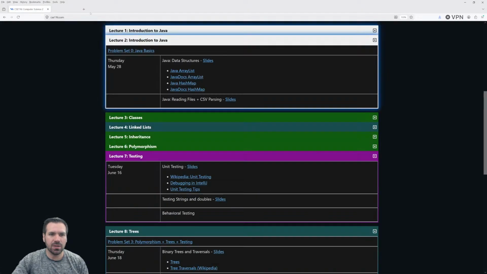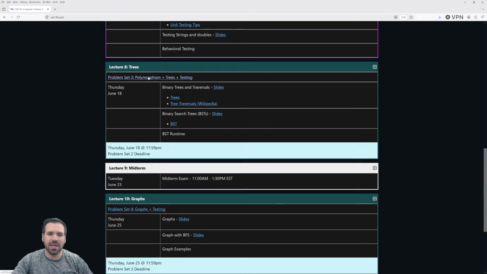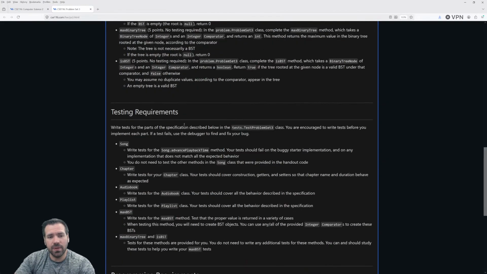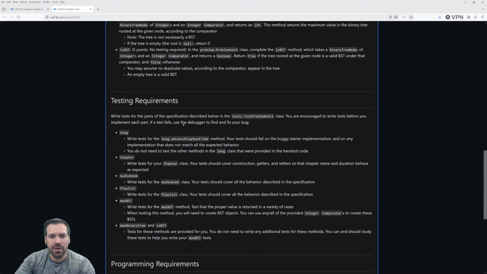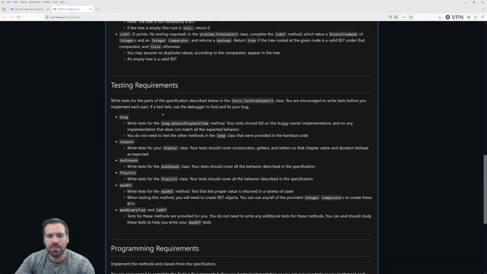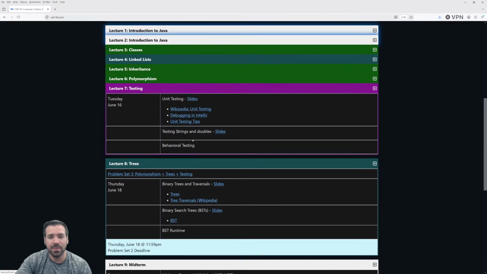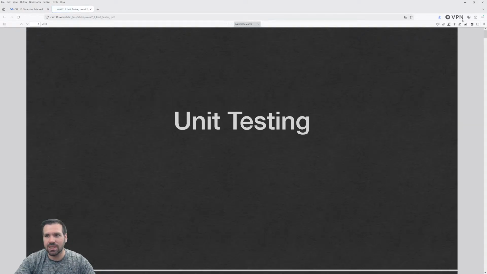Because let's get back to the website. Problem set 3 is the first problem set, and problem sets 3 and 4 are the only ones where you'll be writing your own tests. We'll tell you exactly what parts of the assignment you have to test. It won't always be every single method, every single piece of functionality, but you do have to write your own tests for certain functionality of the problem set. So today we have to figure out how to write those tests. We'll talk about all of the structure, everything that goes into that.